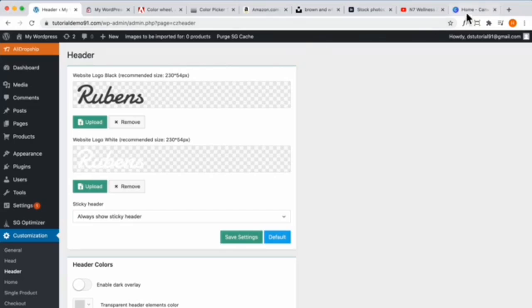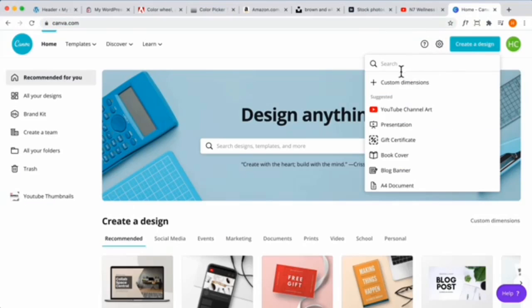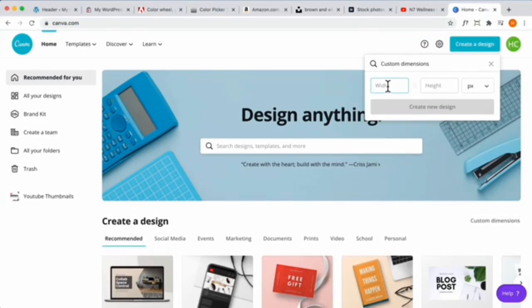So we're going to double that, and we're going to go over here, create design, custom dimensions. So 230 times 2, so 460, and then 54 times 2, 108. Oops, 108, and then click on create design.